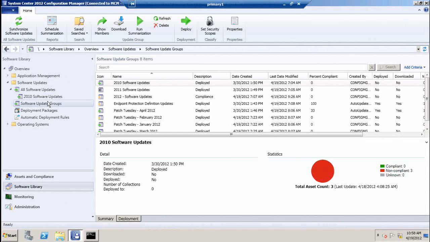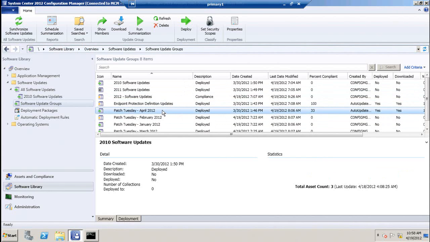The other piece of that is that you can still take the updates in a group, and I'll show you an example of that. So I've got my April updates here, and everything's not looking so good there. I've got 2 non-compliant, but let me look at the members.